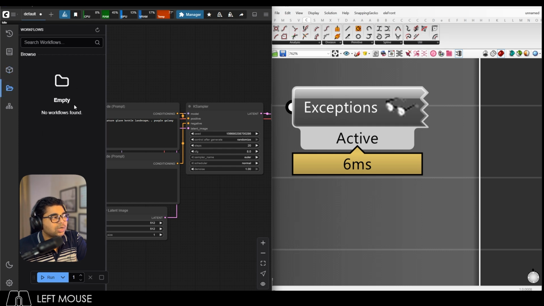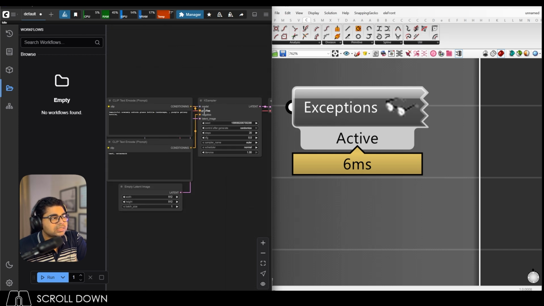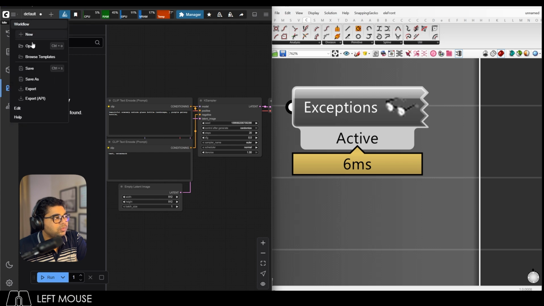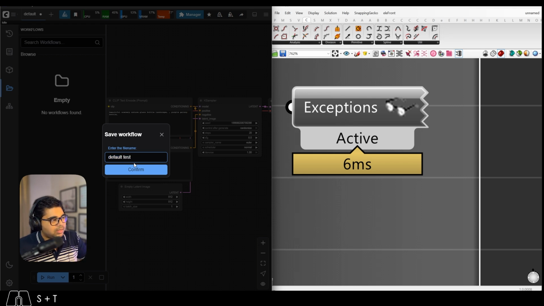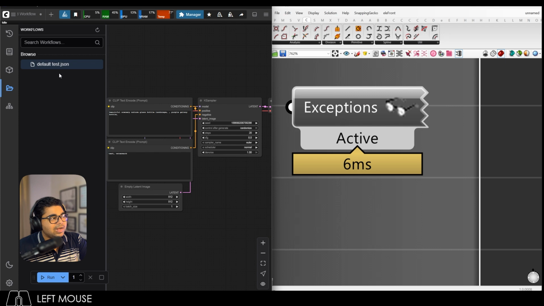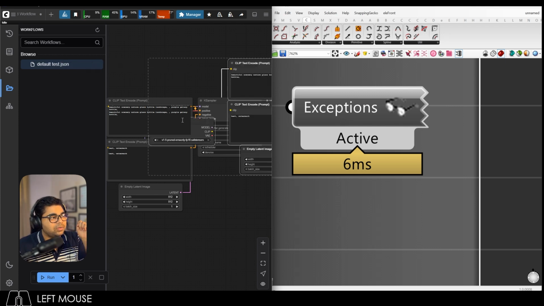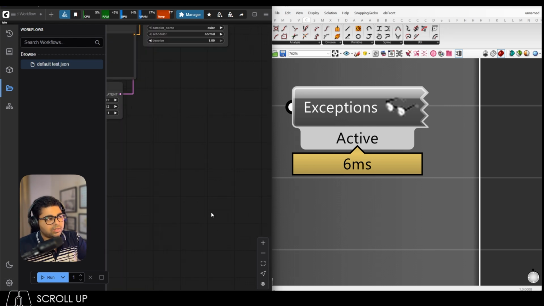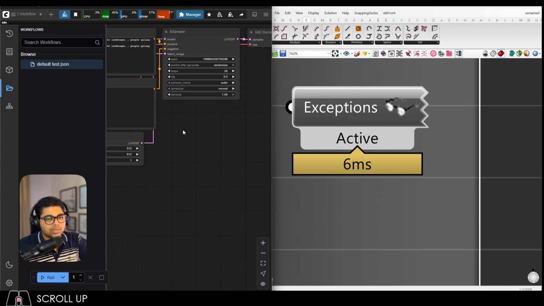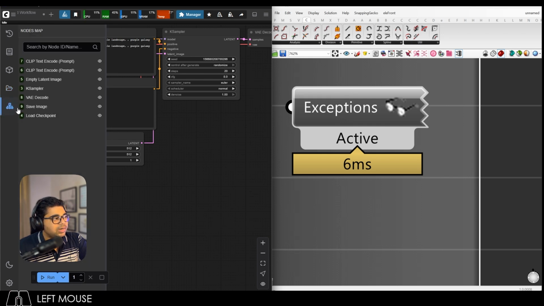Then the next one is workflows. So for example, let's say you save a particular workflow that you typed. For example, let's say this is a default workflow, right? If I save this, if I go to workflow and say save, Control S, it will ask me what do you want to name it. Let's say I say default test, and then I say confirm. Now here you see that workflow comes in. Now anytime you open Comfy, you can simply drag this workflow and you will see that this particular entire workflow has come here. So this is really good to save workflows, and anytime you open, like I said, it will be there.